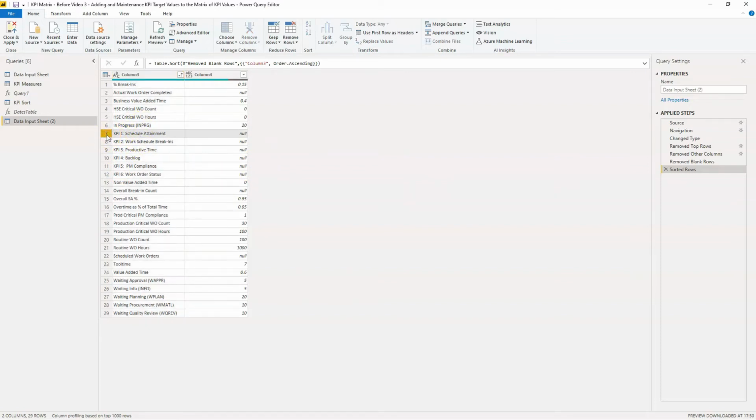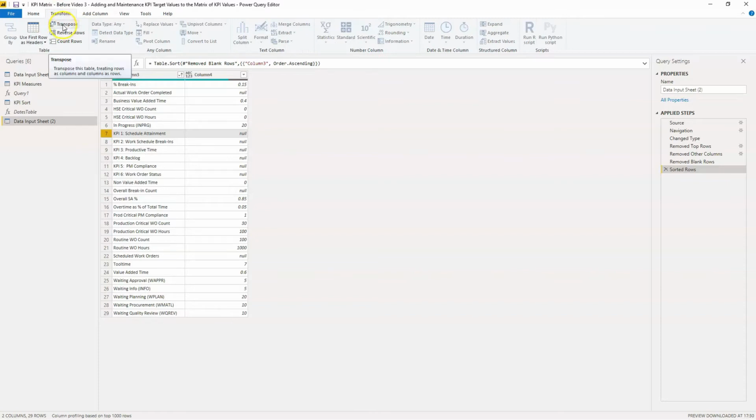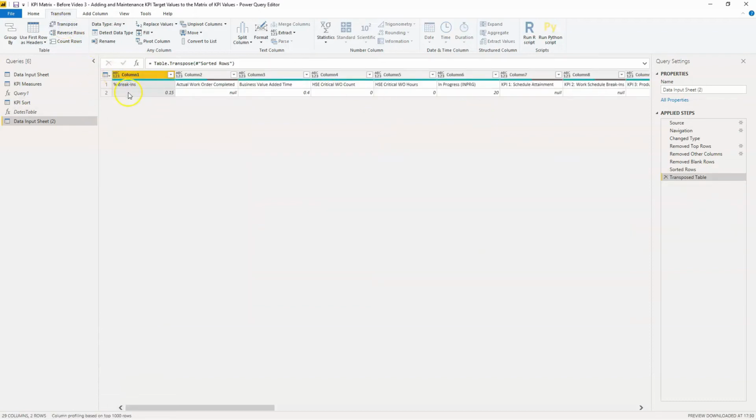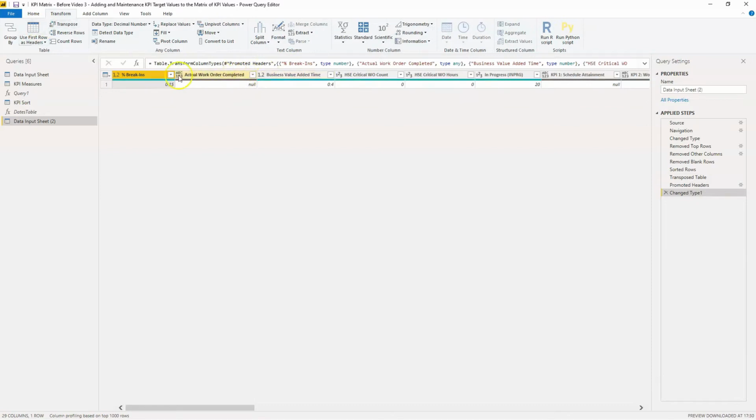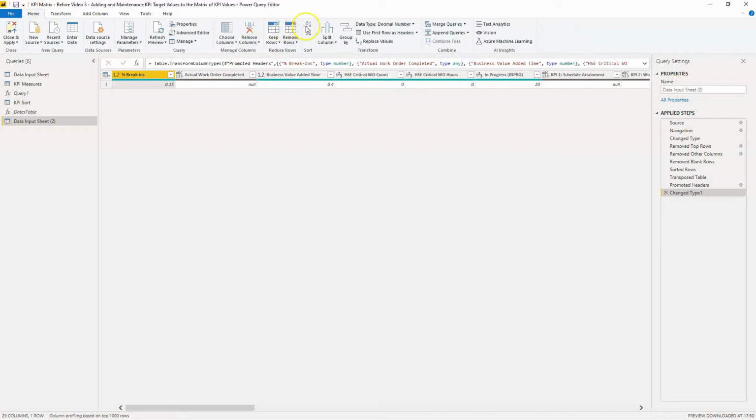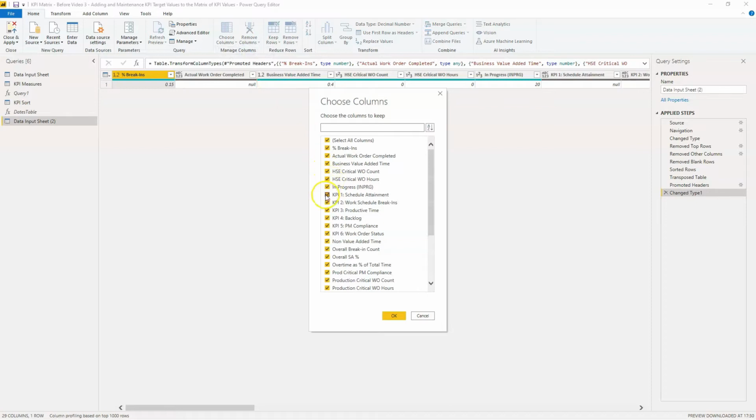Now, there's no functionality to go and select a row here. However, what you can do is go to transform and transpose. I'll just unselect this because I'm not sure what that will do. We'll transpose the data, so that's just turned it from rows into columns, and then we will use the first row as headers. Now what we can do is go in and choose columns here, and then we can get rid of these and say we don't want them.